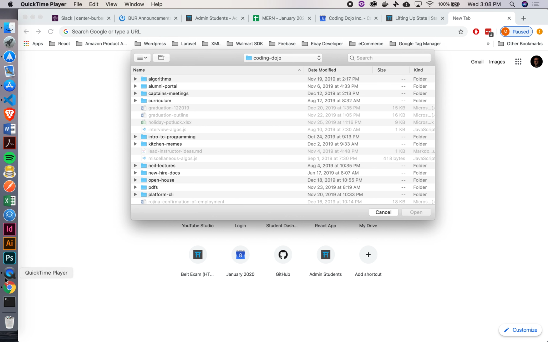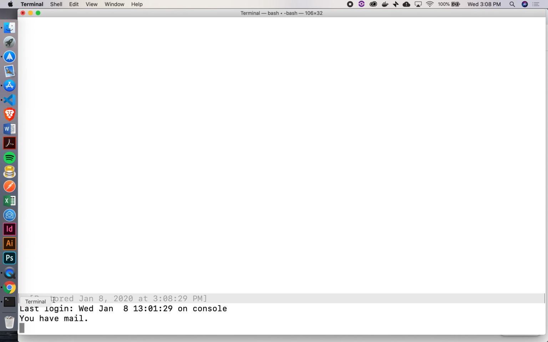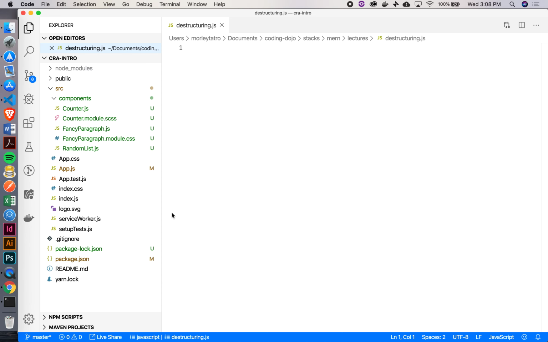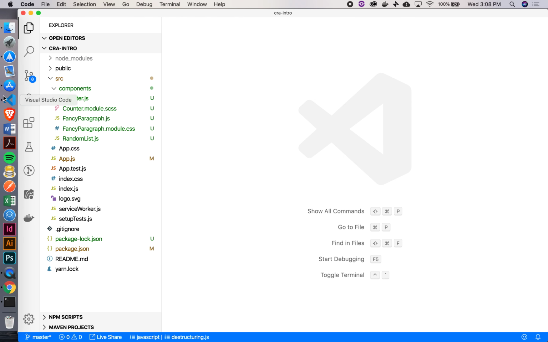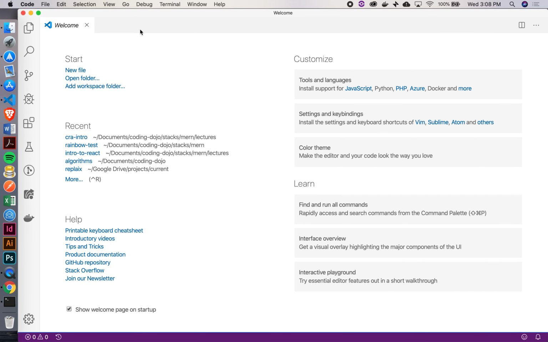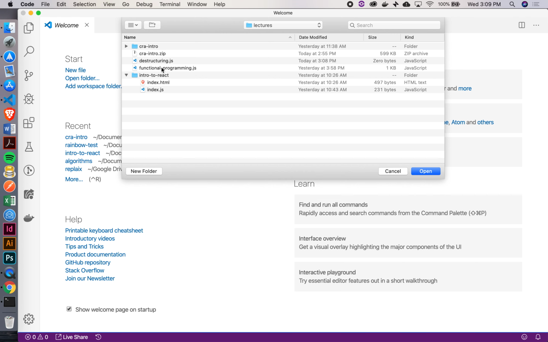All right. So first thing, I'm just going to create a file that we're going to be working in, kind of like the same way that we were yesterday. So let's do touch destructuring.js, and then I will open it up in VS Code. Shoot, keeps opening it in some other directory. All right, let me open up a new VS Code window. Then I want to go to my lectures, destructuring.